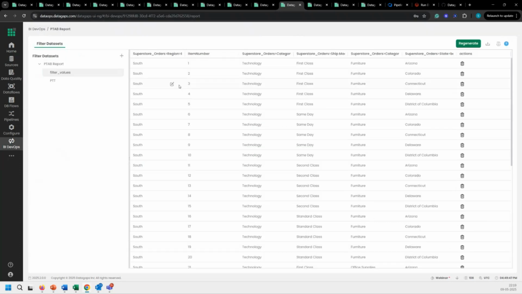Filter datasets is a use case where you would like to reuse those test cases. It's the exact example which I was discussing in our cross BI use case, where I want to make sure that, say, if I apply filter as technology, first class furniture, and Connecticut, the test case is run with that, but I want to make sure that it goes through iteratively all of the test cases, in this case, the permutation and combination of filters and slicers inherently.